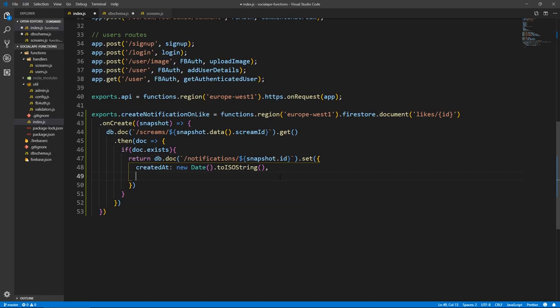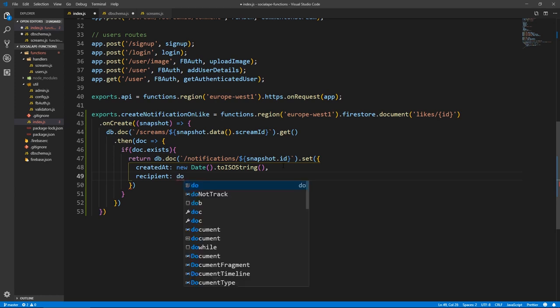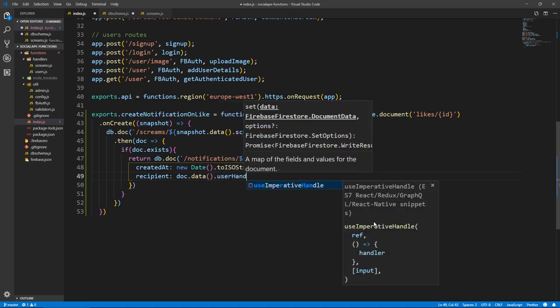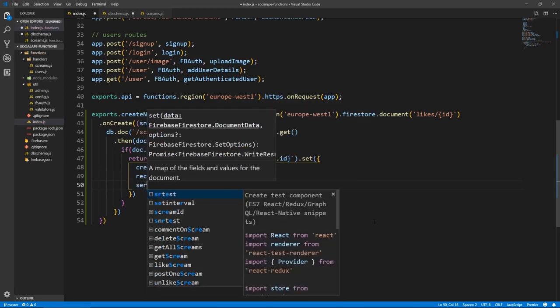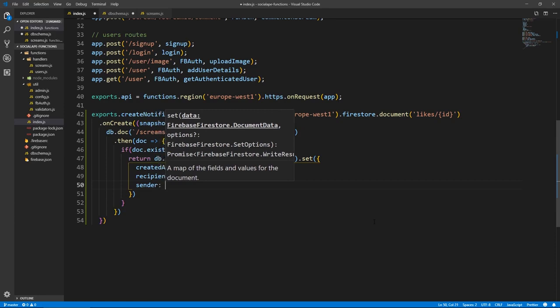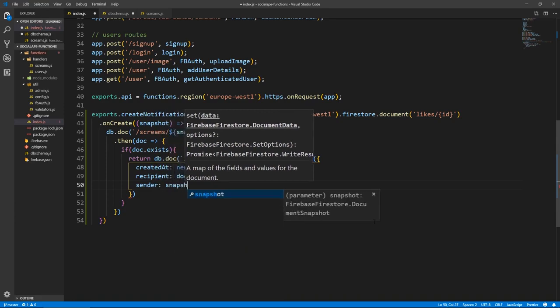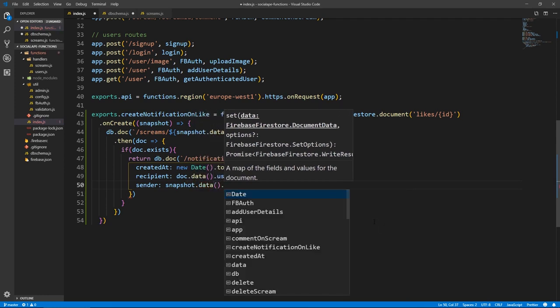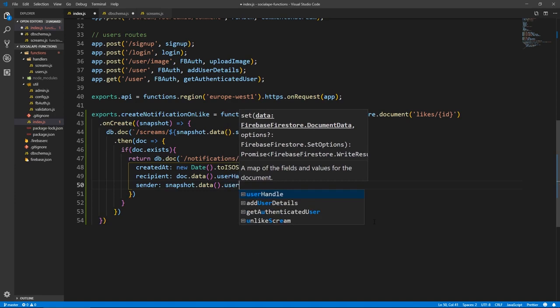All right, let's go back to our index. So we have a recipient, and it's going to be the doc.data() of this, because doc refers to the scream, remember, .userHandle, and we have a sender, and it's going to be the snapshot.data(), which is the like document, .userHandle.